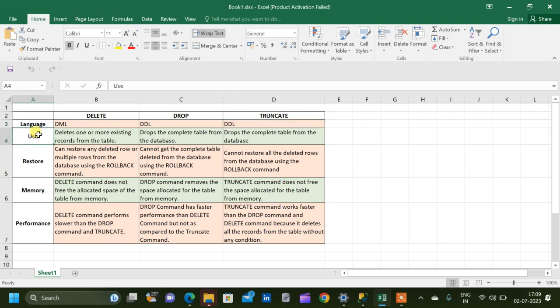And when we come to the user application, delete statement deletes one or more existing records from the table depending upon the where condition that we are giving to the delete clause. Drop statement drops the complete table from the database. That is, it will not be keeping the table in the database. It deletes the table itself. That object itself will be deleted from the database.